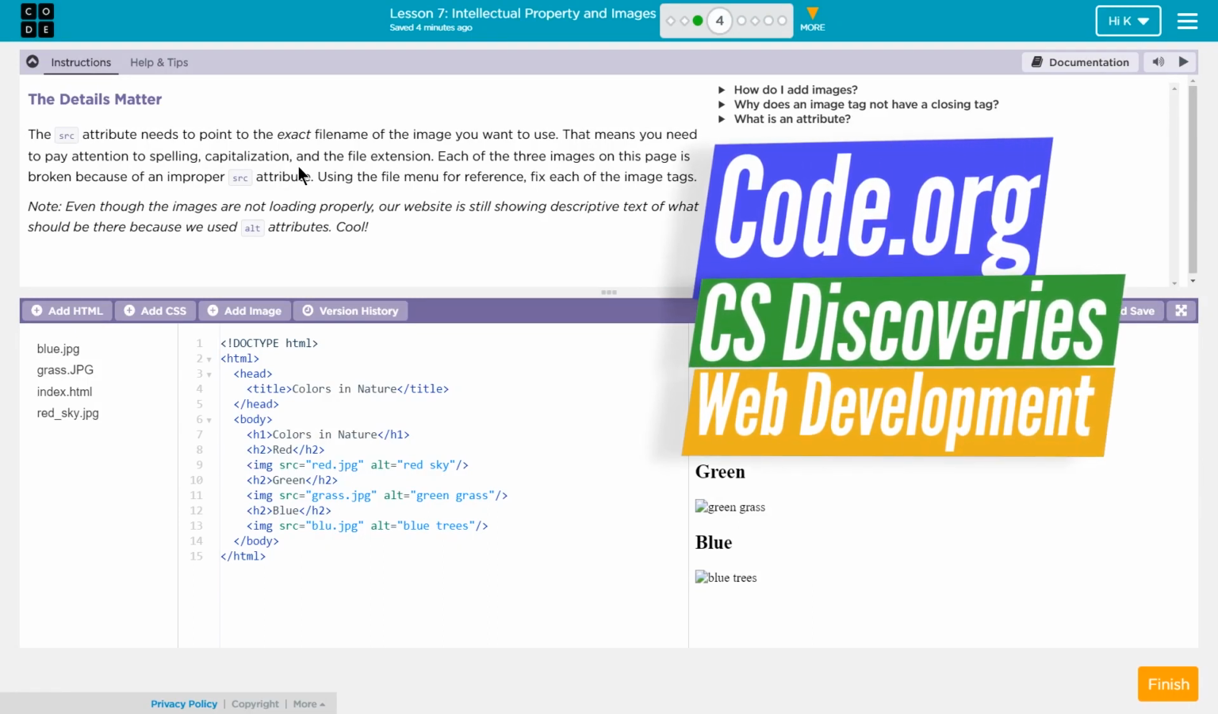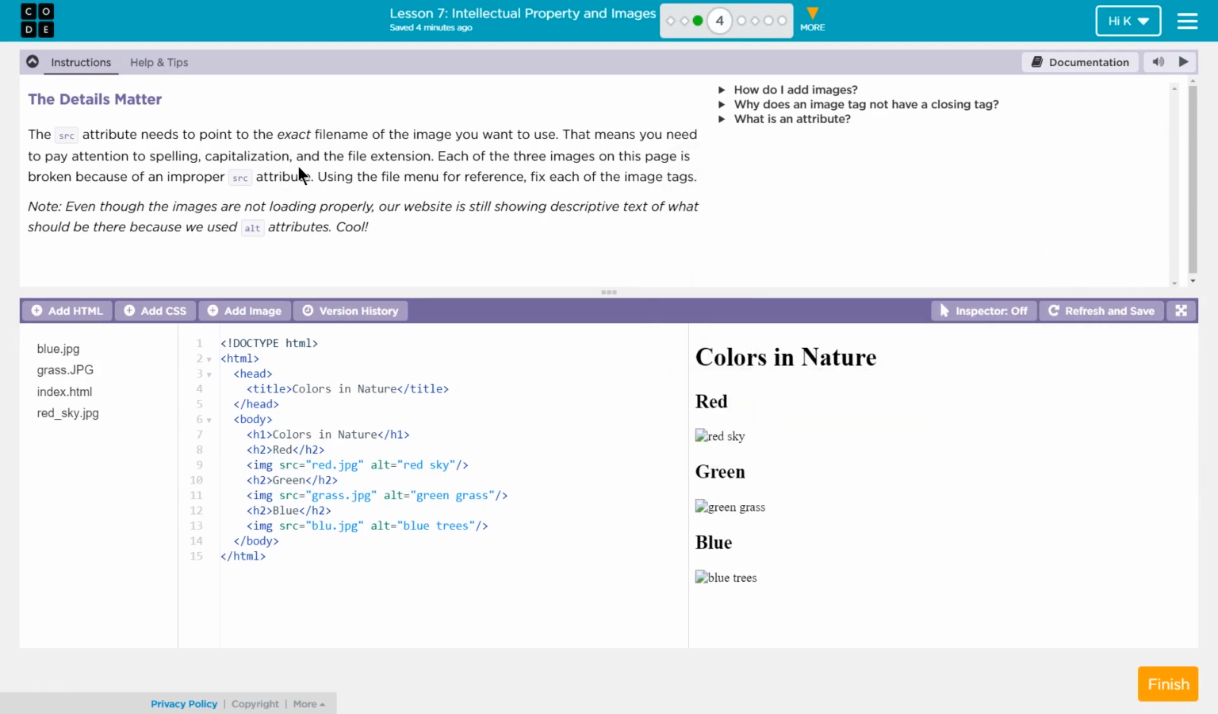This is a tutorial on code.org, obviously. This is lesson 7 from chapter 2, CS Discoveries. It's lesson 7 of chapter 2. We're on part 4, talking about HTML and images. Let's see what we're doing.